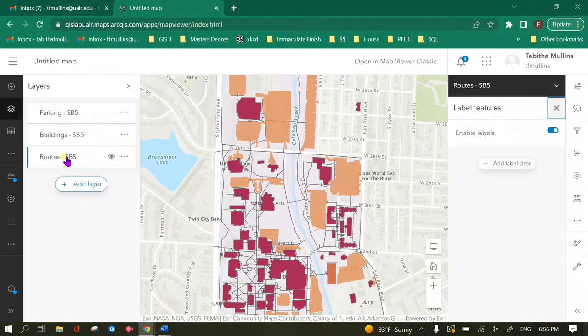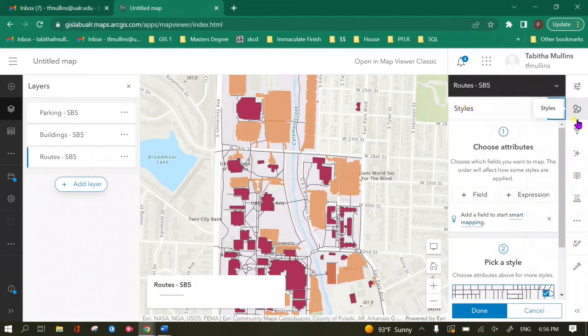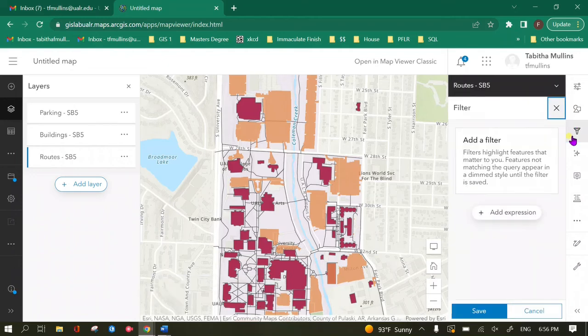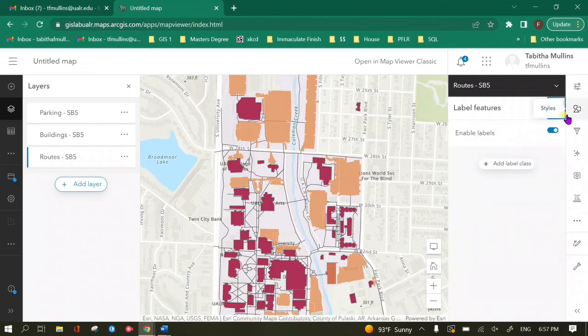but I'll give you a bit of a preview. So let's say we want to change the symbology of our routes. If you click on the layer, you can see it pulls up a pane over here on the right side. And these are all of the options of what we can do with this layer. So we can look at the properties of it. We can change the style, which is also known as the symbology. We can filter it. We're not going to do that right now. And then you can also add labels by clicking on this 3-point icon and selecting labels.